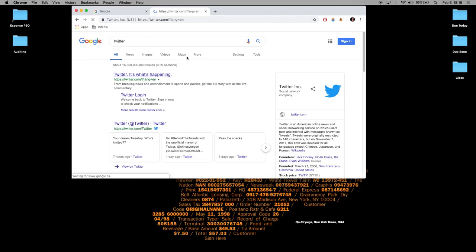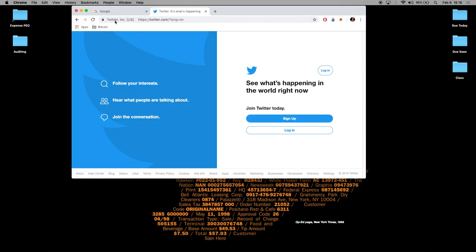If we go to Twitter, you'll see that they don't use the green, but what they do is put the name of the company here. They say you're actually talking to Twitter Incorporated as registered in the United States. So that's how they indicate to you that we're not just validating that you're talking to twitter.com, the domain, we're actually validating that you're talking to this exact company.